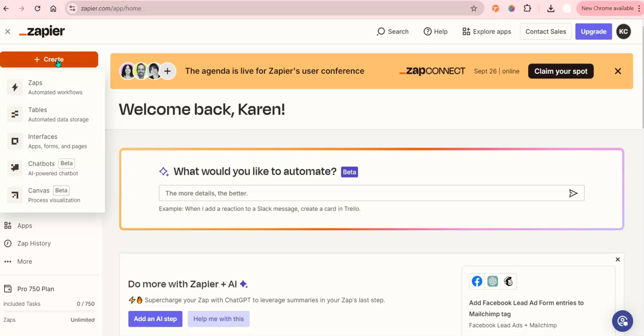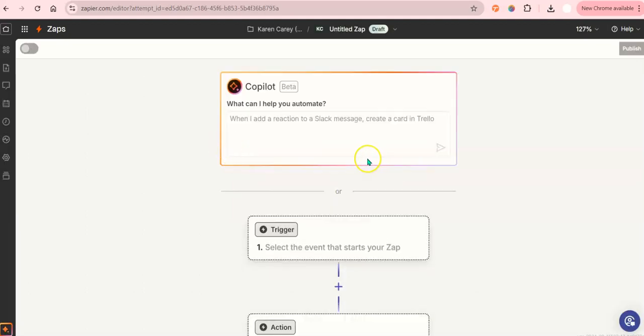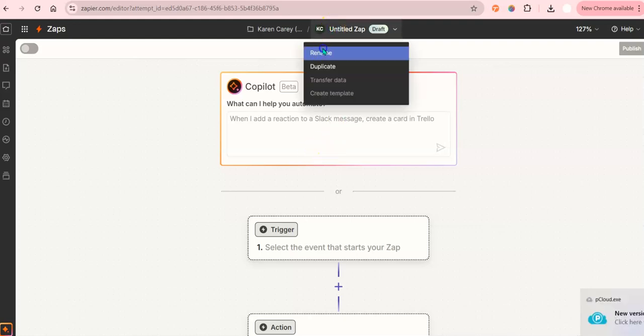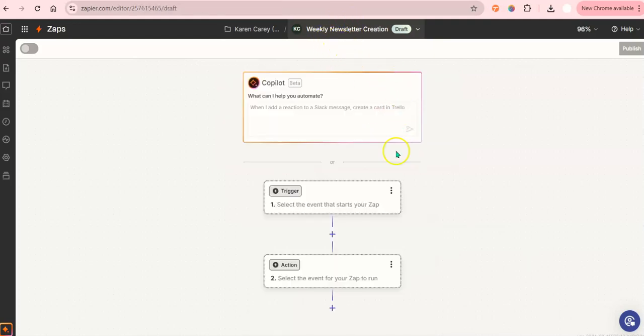So I'm going to go to Zapier and we're going to create this Zap. So I'm going to click on create, and I want to create a Zap, which is an automated workflow. They have added some AI in here that'll do everything for you, but I want you to know how to do it. So we're going to walk through it step by step. So the first thing that I'm going to do is to name my Zap. And I'm going to name my Zap weekly newsletter creation. All right. Because that's what it does. It's going to create a weekly newsletter.